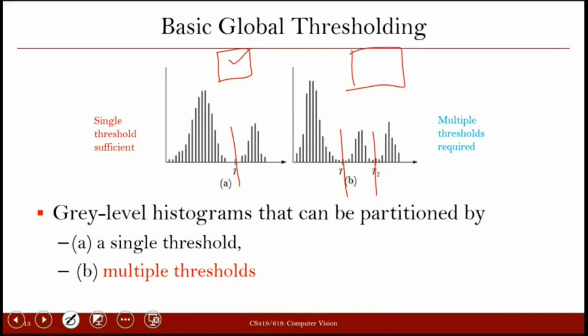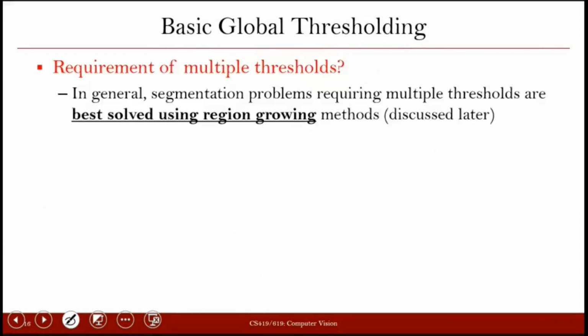To segment this image, we just need one threshold, because here we have just two peaks. Here we have three peaks, so in this case, to segment this image, we need two thresholds. If you have multiple peaks, we need multiple thresholds. And normally it is seen that wherever multiple thresholds are required, the segmentation in those kinds of images can be more efficiently performed using the region growing technique. This technique we'll see in detail in the next class.